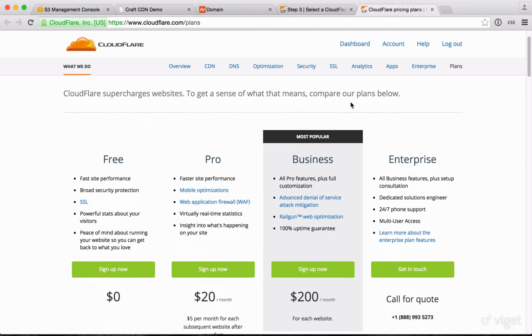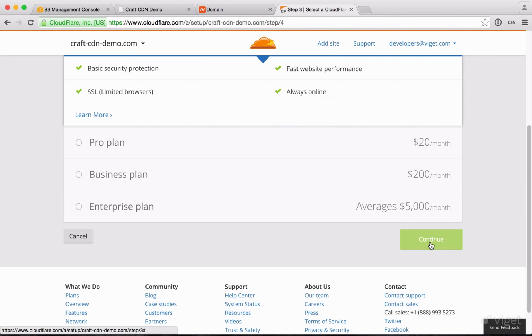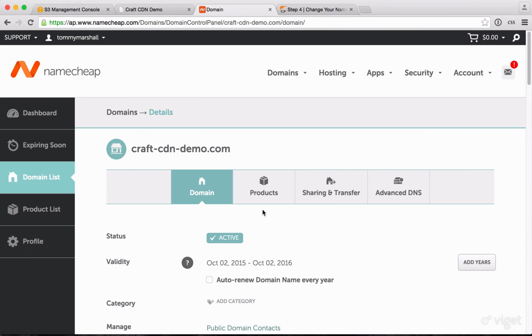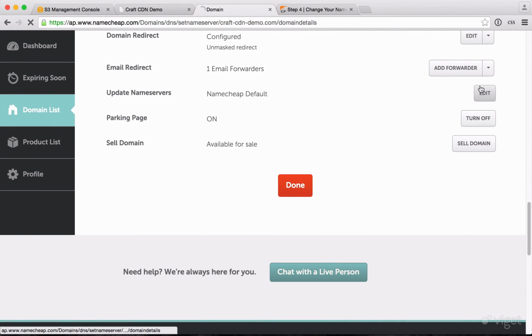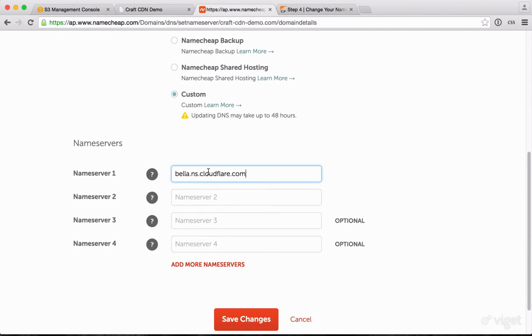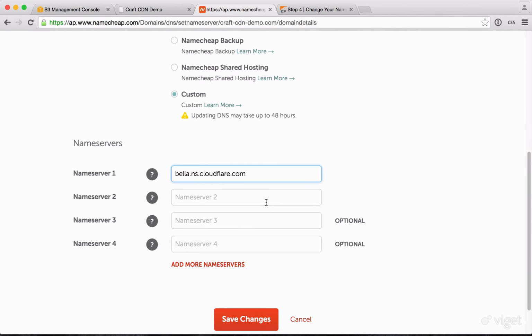And really quick, just to go over the plans, there are multiple, 20, 200 bucks enterprise, but we really just need a free plan. So the next thing, do you remember we were in Namecheap? We had the name servers. Now they want us to update them to point to there. So we'll go ahead back to Namecheap, go down here, click edit, scroll down, click custom, and paste these two in here, Bella and Darwin. And we'll click save changes.